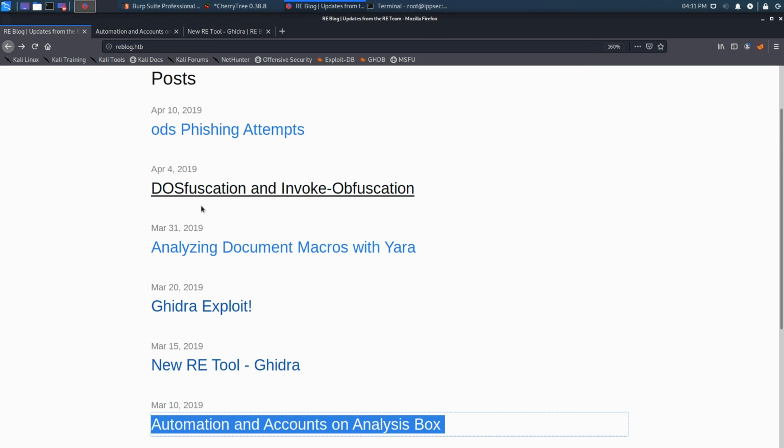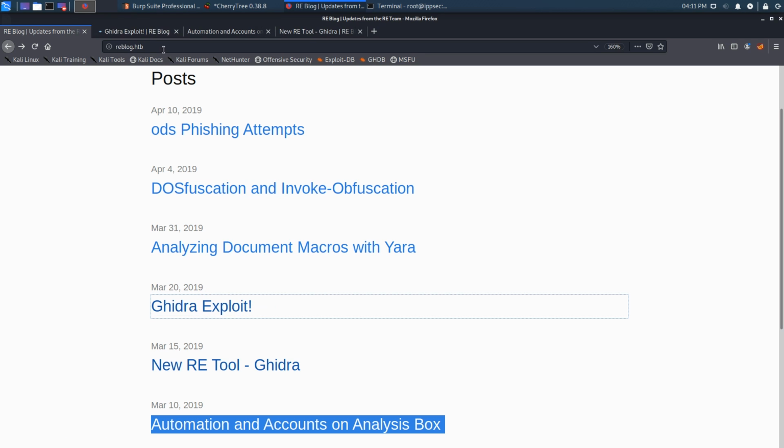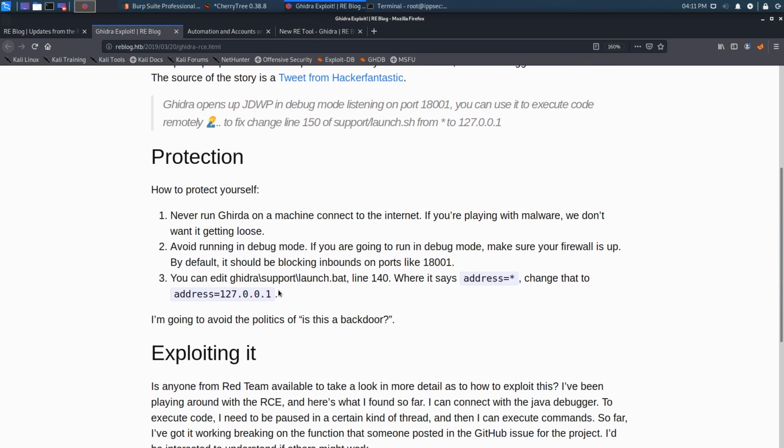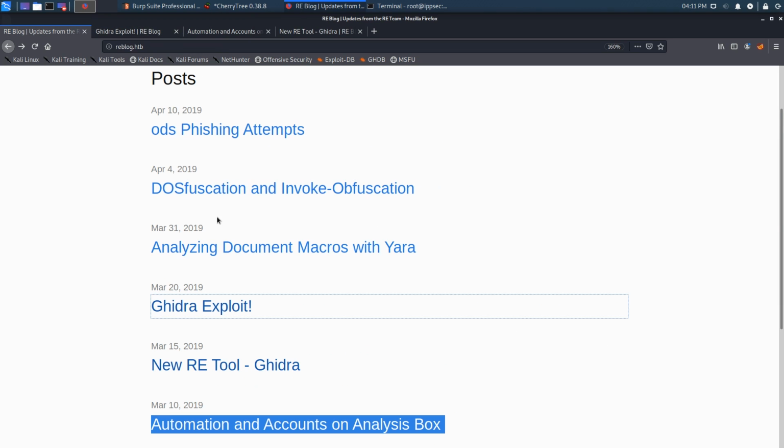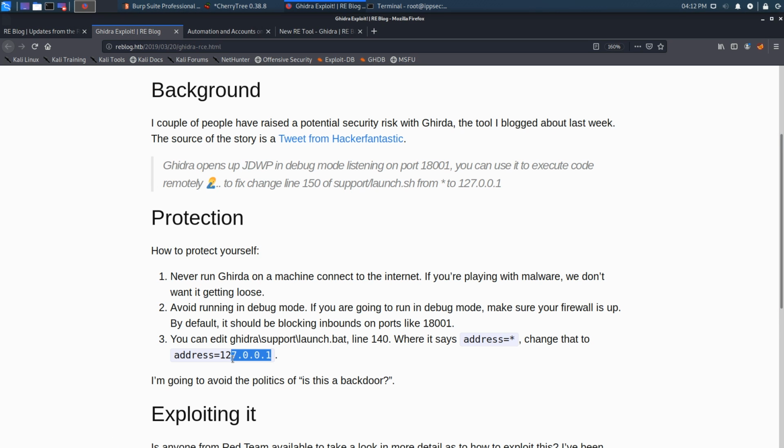And always useful to have the names if we have to do credential spraying or something. So let's look at Ghidra exploit. This one's just talking about it opening a port, a Java debug port, I believe. So not too interesting. It's saying to run it on localhost.